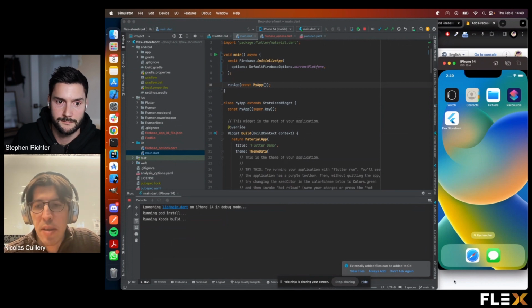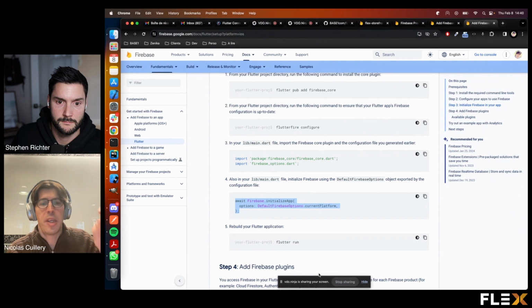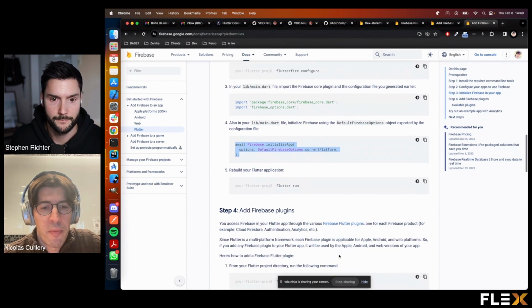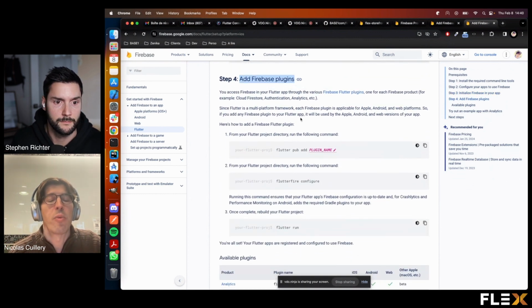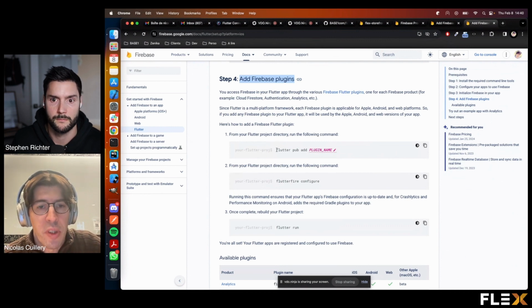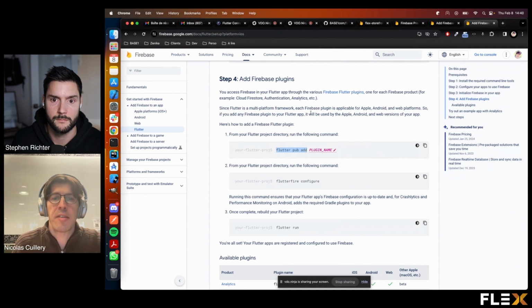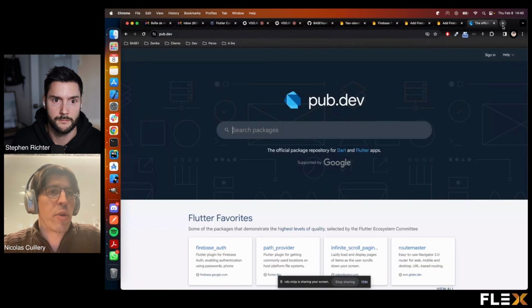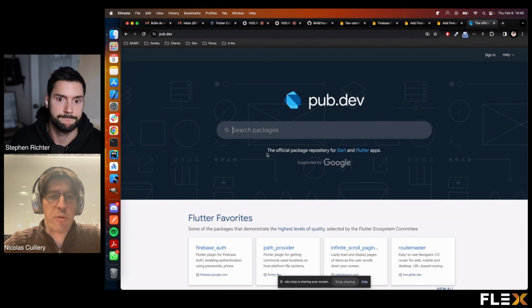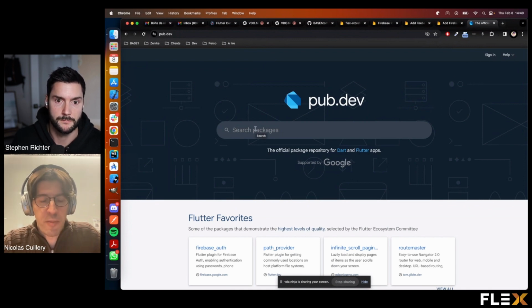So let's examine the next step, which would be integrating Crashlytics specifically. So step 4, add Firebase plugins, depending on which Firebase product you want to use. So we will add Firebase Crashlytics. Plugin name, let's search for that plugin. I'm going to pub.dev, which is the equivalent of NPM in JavaScript or Maven in Java. So this is a dependency management for Dart. Right.